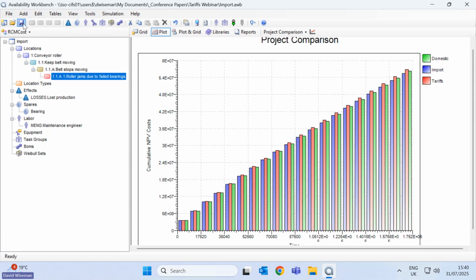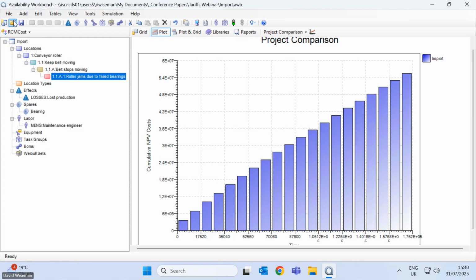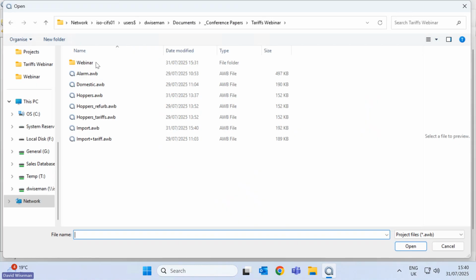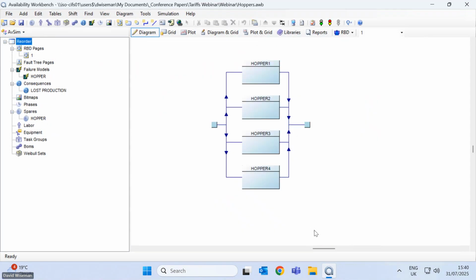So let's leave our RCM cost project there. I'm going to close up my libraries again. And let's take a look at a RAM model, only a very simple one. So now we're in the AVSIM part of the tool. This is the part of the tool that is dedicated to RAM modeling.